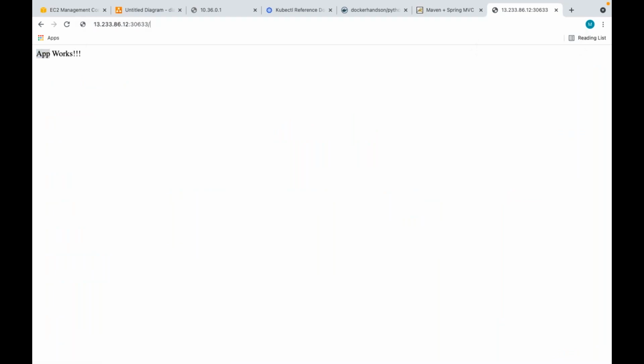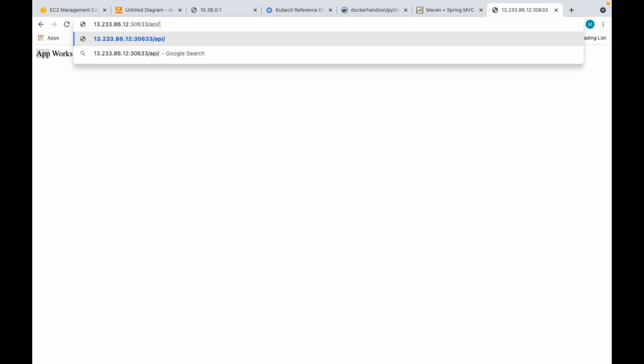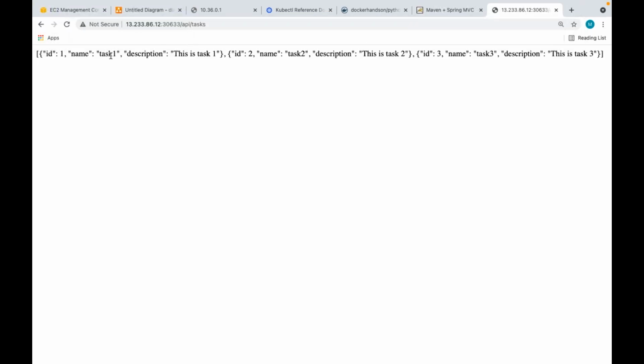I think there is some API also. These are the application context. Something is running on the root context. In the Python application, this is working on the root context. Am I getting the response from the Python application now from outside?